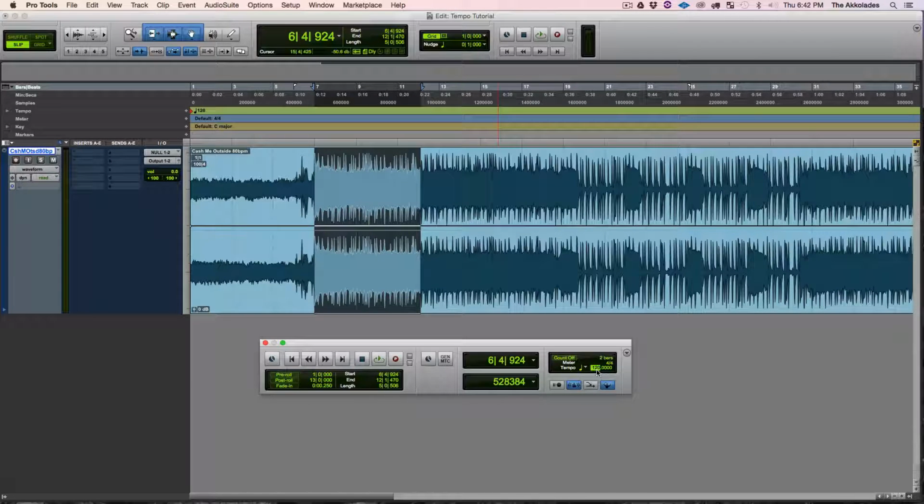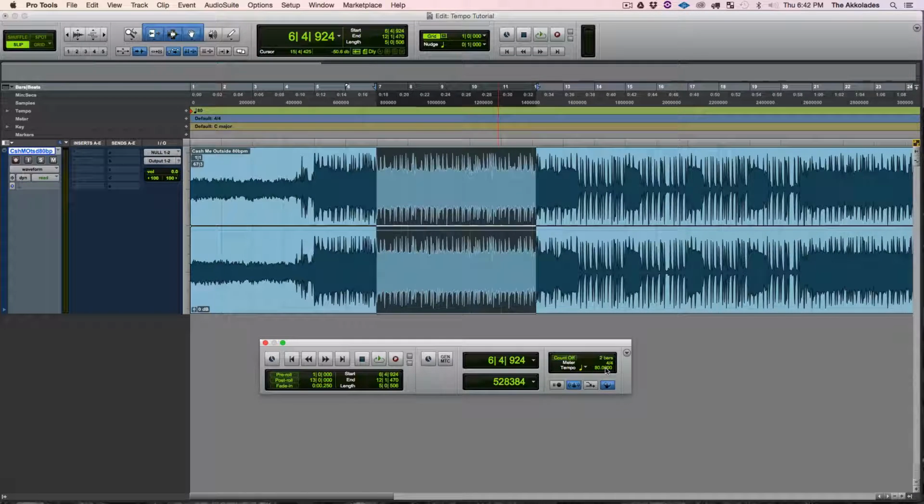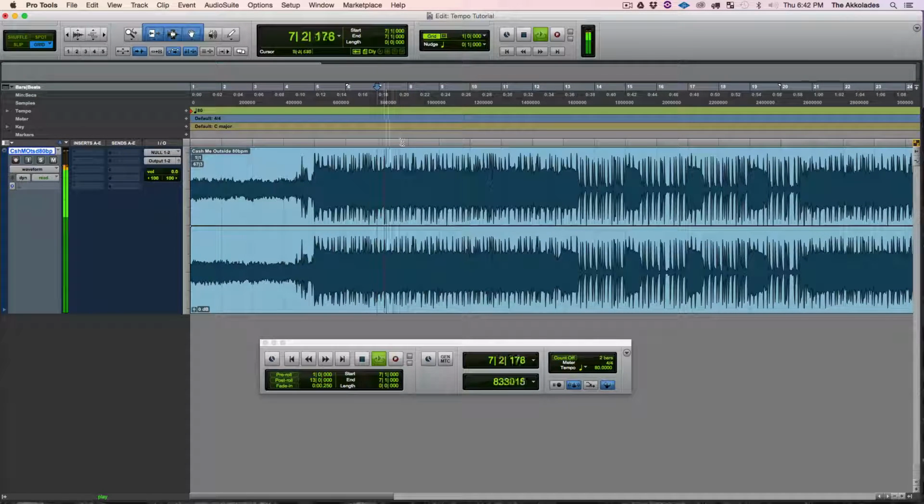So let's go. So it changed to 80. Now all we have to do is hit enter. And once we hit enter, it changes the tempo right here. So now everything should be aligned to the grid. So we're going to go into grid mode. And look, everything is on point. So that's the first method.